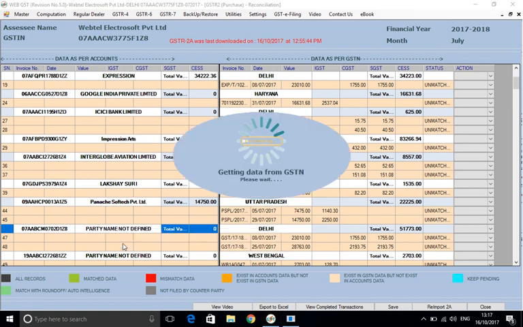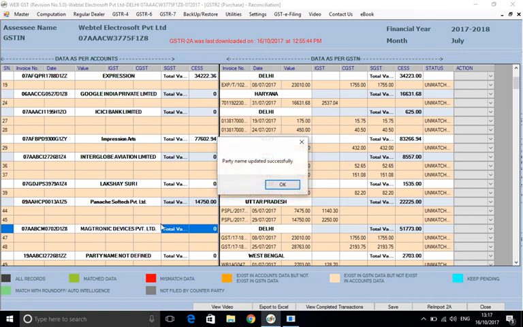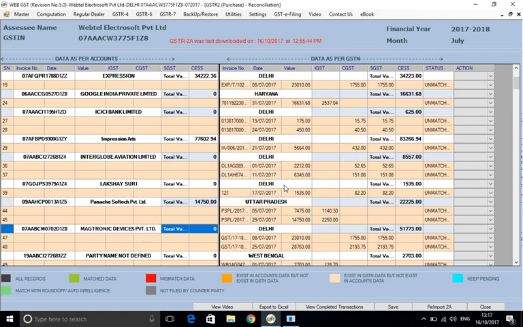Let us see. It is trying to get the party name from GSTN. If the internet is working, yes, the party name has been updated. Obviously, for these kinds of facilities, the internet should be working. So I've got the party name updated from the GSTN website, if by default in the beginning it was not appearing. So this option is there. And now let us see what options are coming in this filtered data.